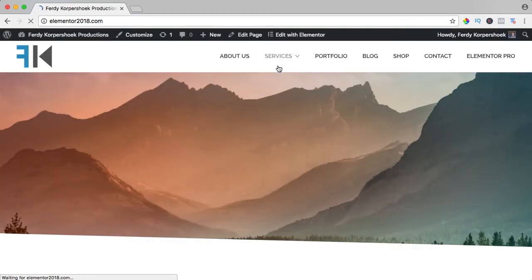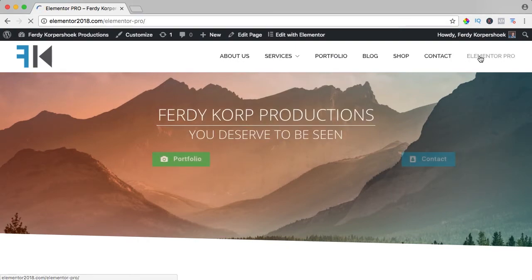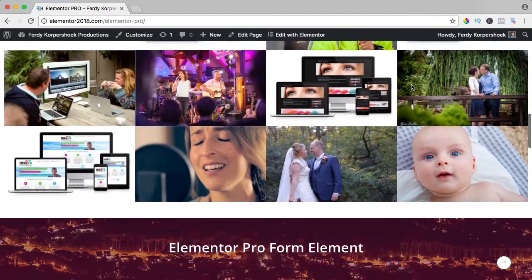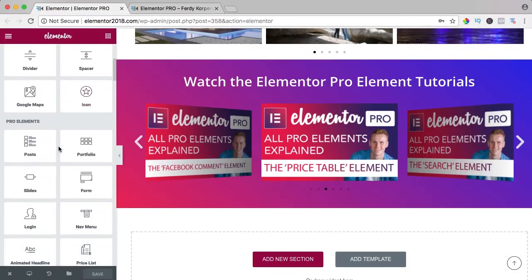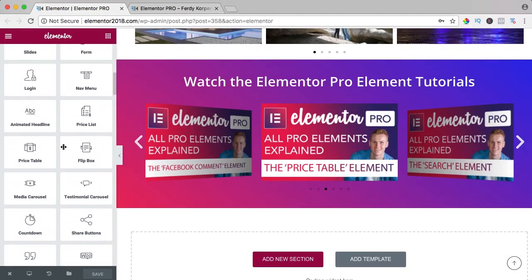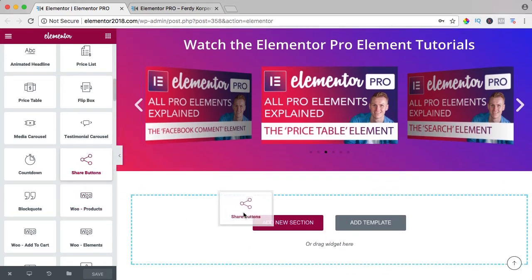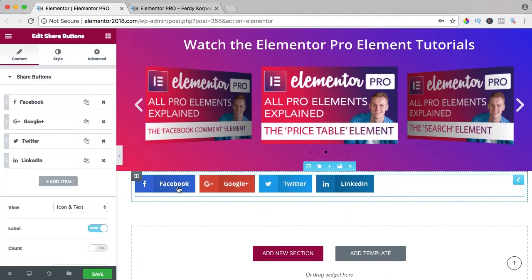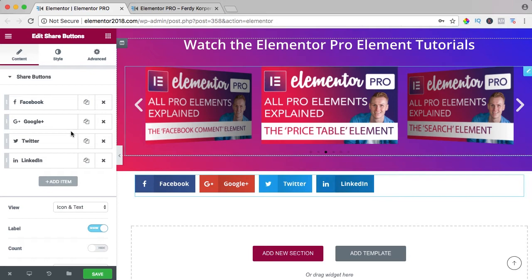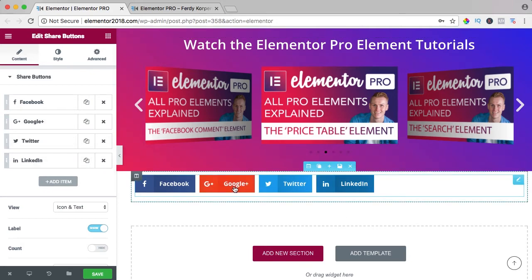If you want to see the result of all the Elementor Pro elements, then go to elementor2018.com and go to the page Elementor Pro. Here I will show you all the elements, so let's get started. I scroll down to the Pro elements and I search for share buttons. I drag it in this new section and that's what you will see. This element allows you to let people share this page on their Facebook page, Google page, Twitter, LinkedIn, or a different one. So let's configure this.